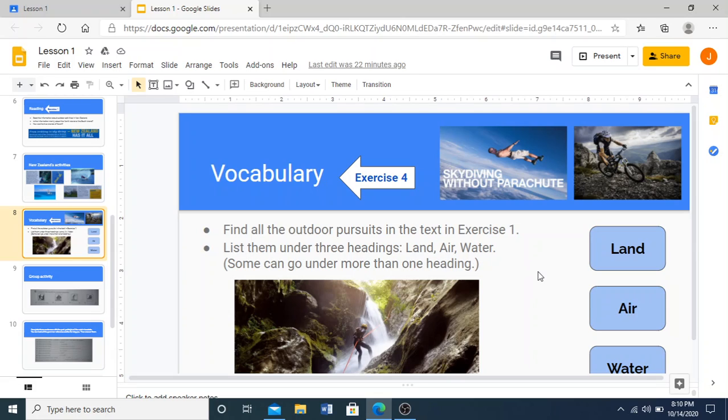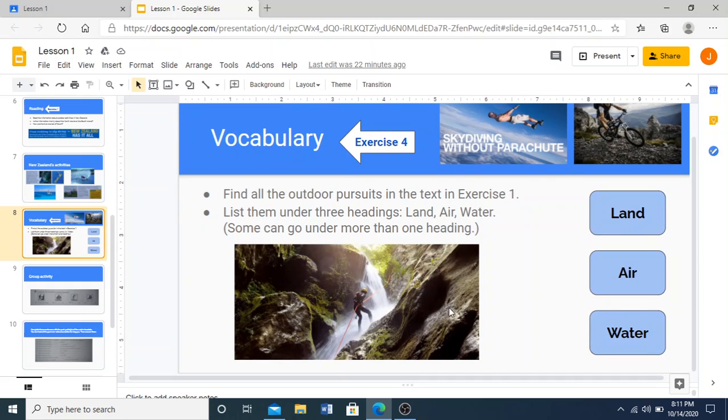So what I need you to do right now is draw a table having 3 headings, not in rows like this, but in columns, like land, air, water, and all these activities that were mentioned in the text. Write the ones that happen on land, write the ones that happen in the air, and write the ones that happen in water. However, some can go under more than one heading. No problem. Write them in 2 or 3 headings if they belong in all the categories.